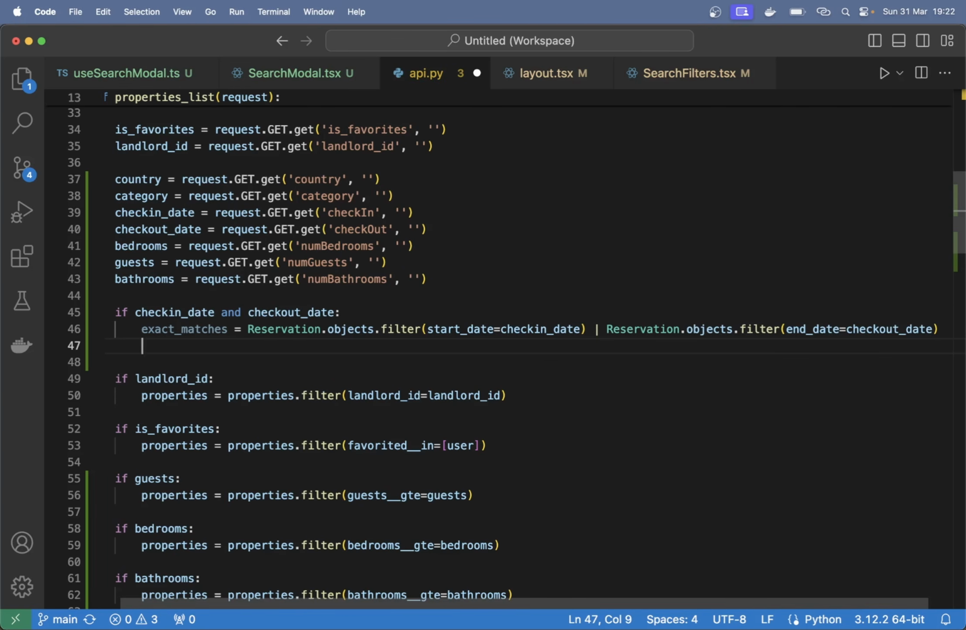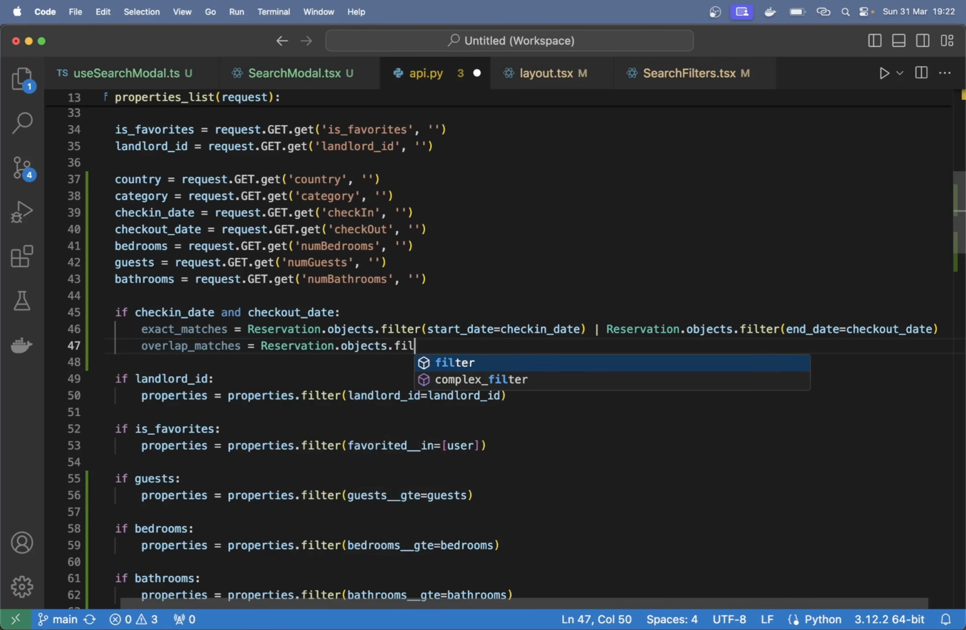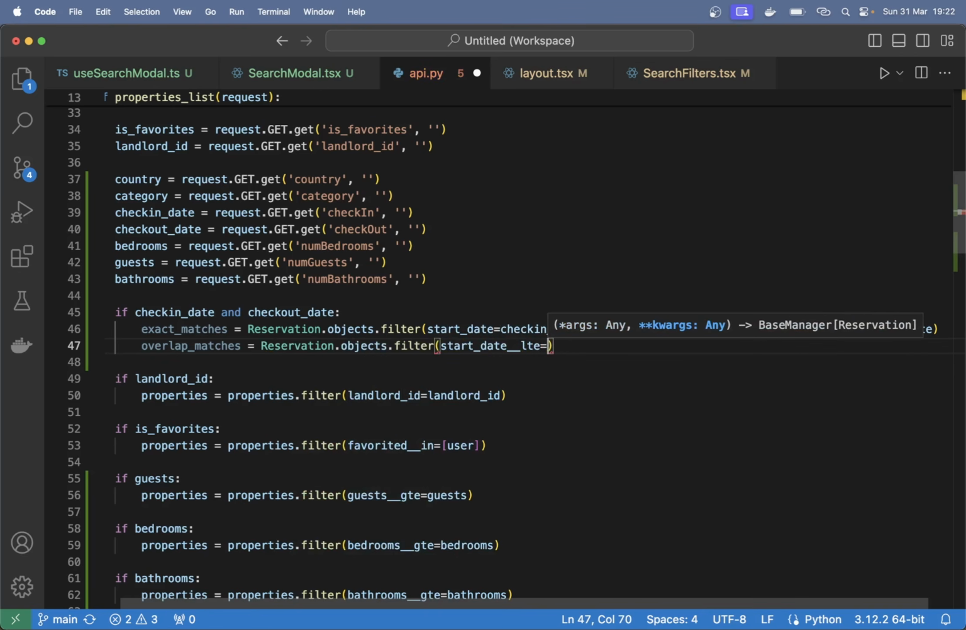Now we get the exact matches, and then we want to get the overlap matches in case you're just searching for 1 to 5th and it's matching on the 4th and up. Equals a reservation dot objects dot filter start date is lower than or equal to checkout date, or that the end date is greater than or equal to check-in date. So now we should get all of the matches.